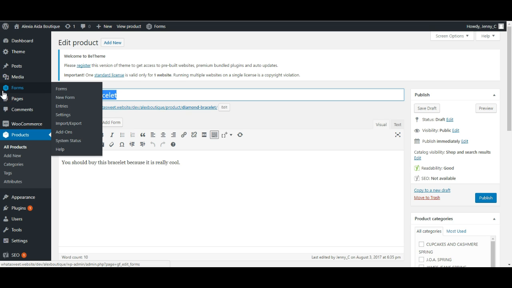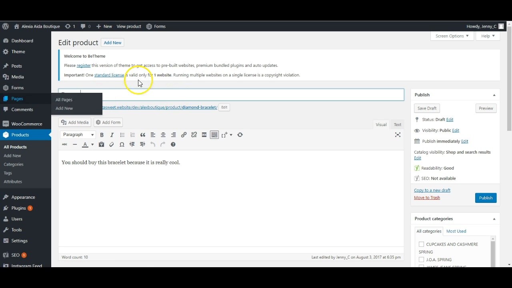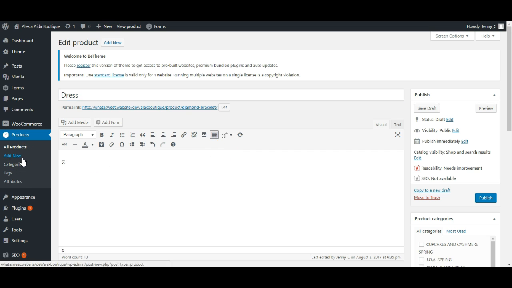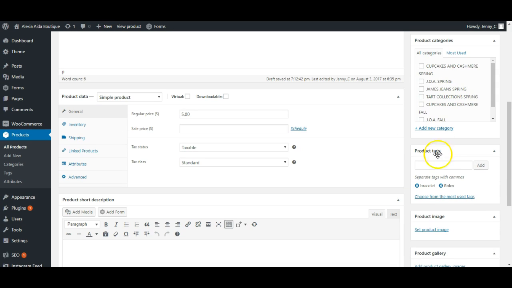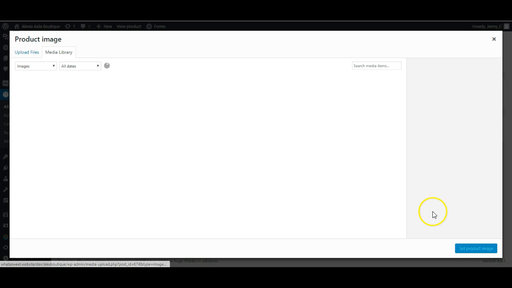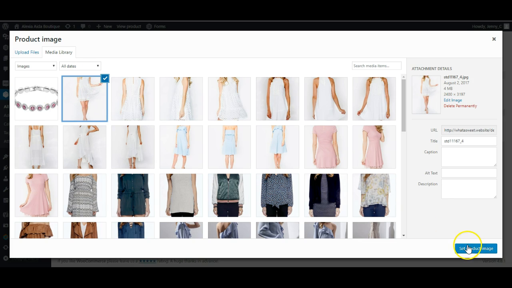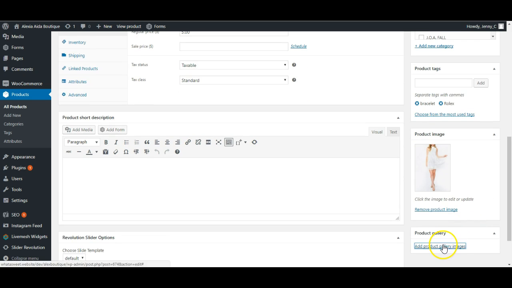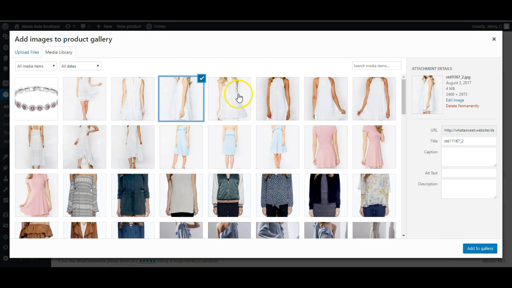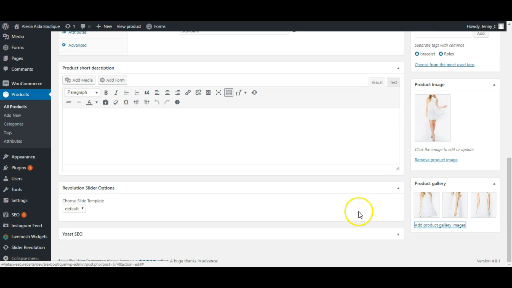So let's just say we had a dress, right? So again, you can add your information here. Dress made of 100% cotton or whatever materials. You can still pick your categories and your tags. Set a product image, which we'll do real quick for the sake of it. Add a few product gallery images just so customers can see some different angles of the dress. Looks like I can only add them one at a time. There we go. Short description. Designed by JC Sweet University. Okay.